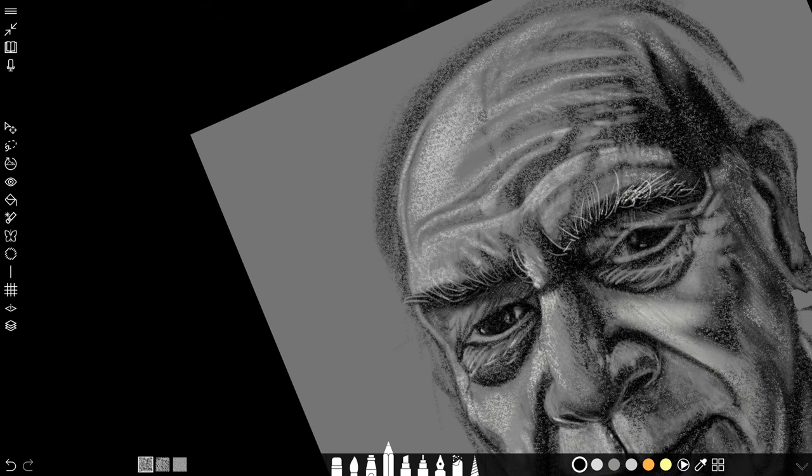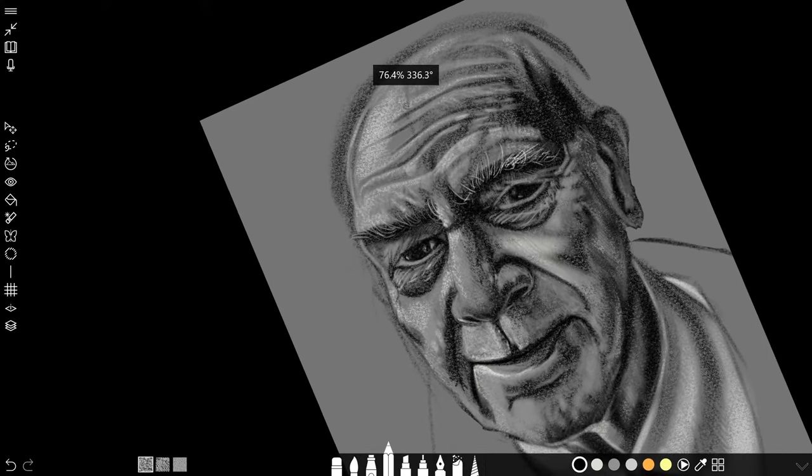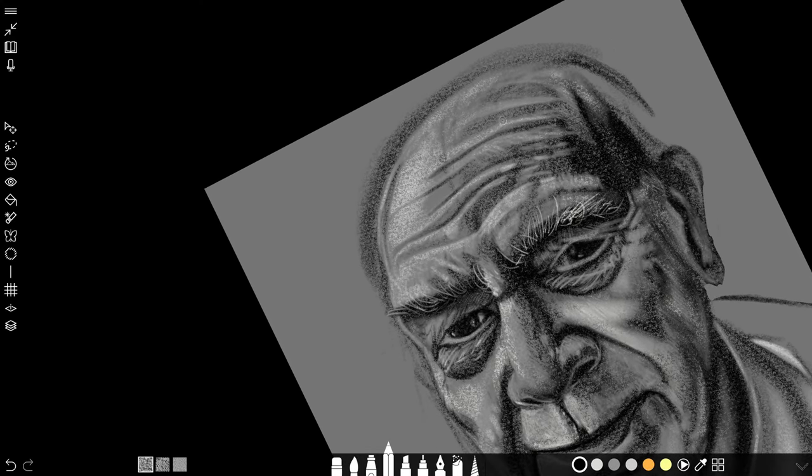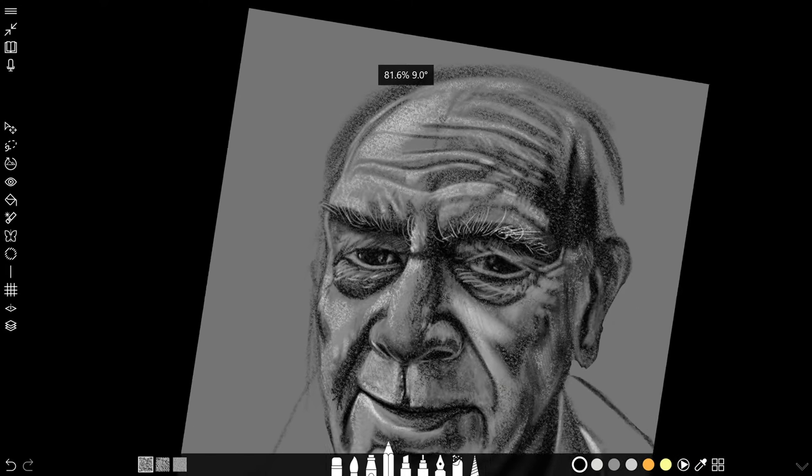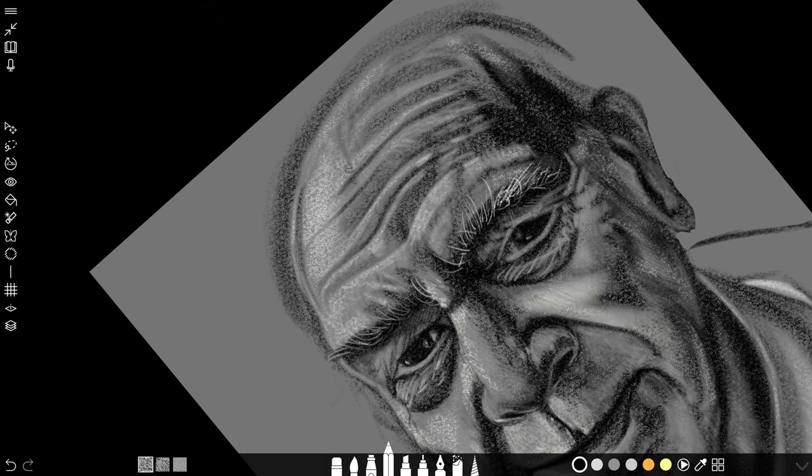Okay, so let's see if we can accentuate this a little bit more. Okay. Next tip. Sorry, this drawing is going on for a long while and I'm really enjoying it, so I'm kind of getting lost and forgetting to share tips with you guys.